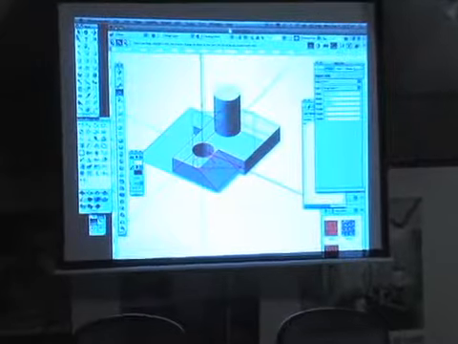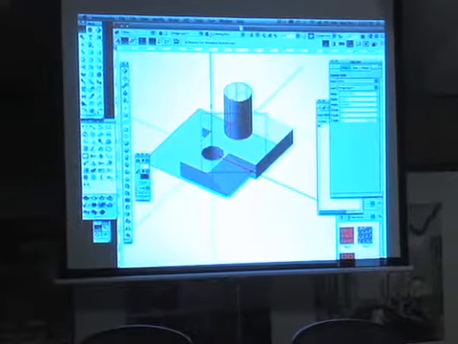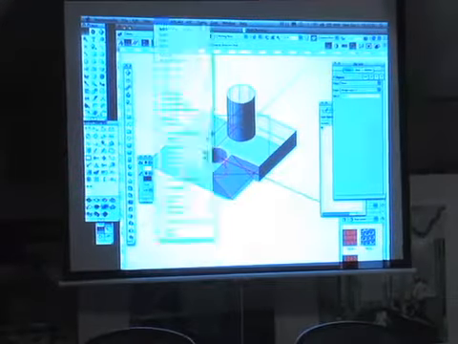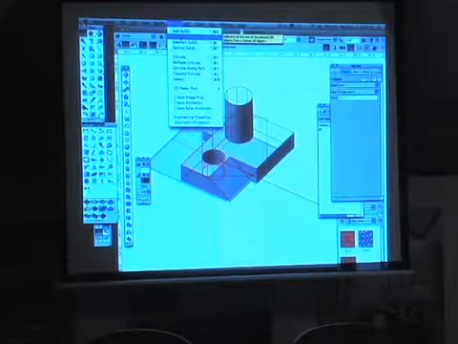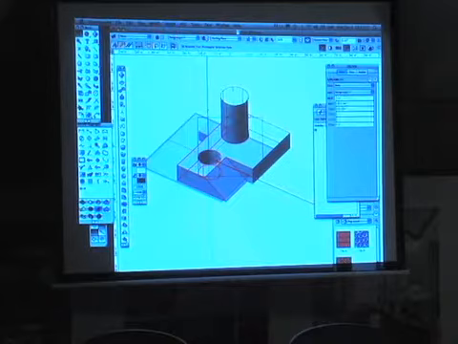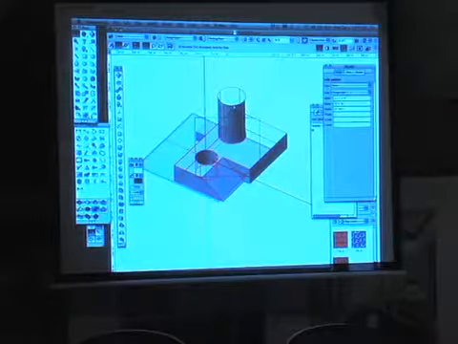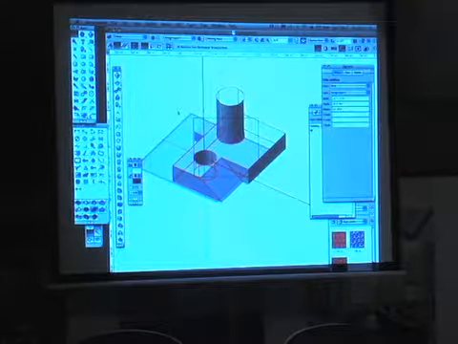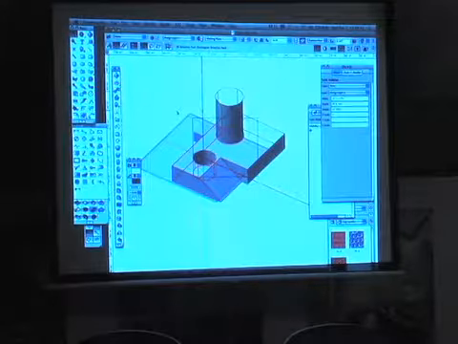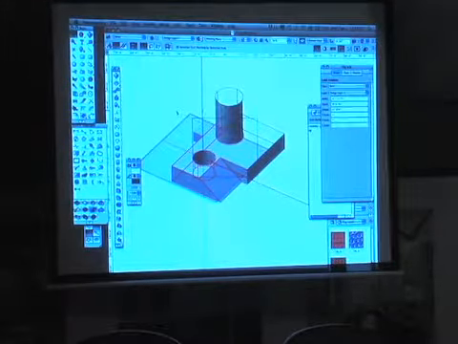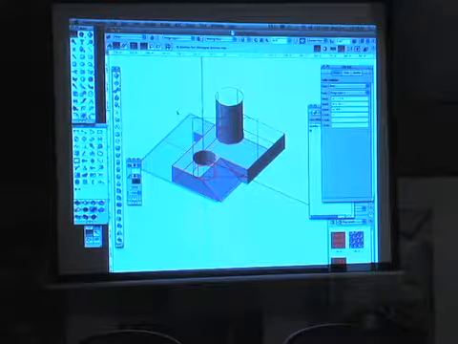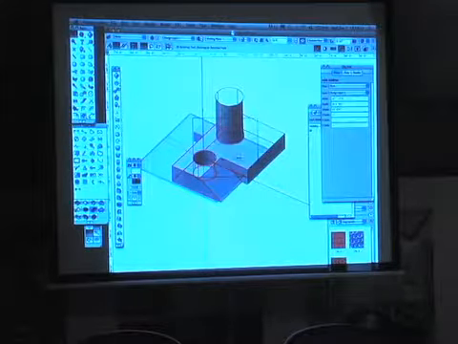Then you can still do add, these two pieces together if you wanted to make it one object. So you can still do some of the old school add solid, subtract solid, like we used to do. But it's a lot more intuitive and interactive.